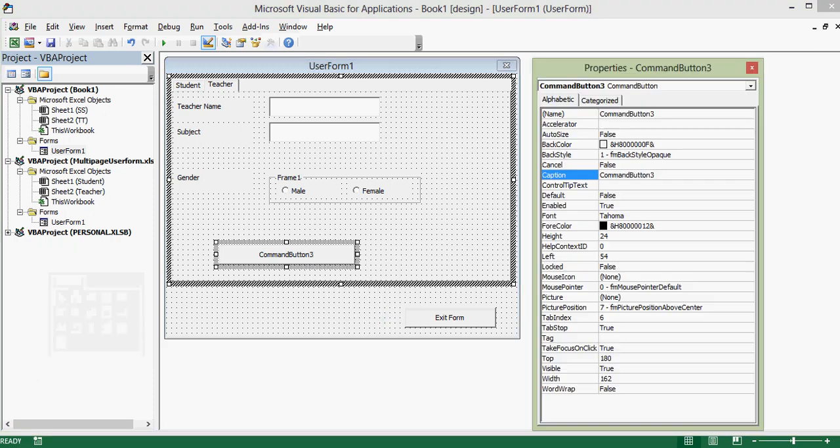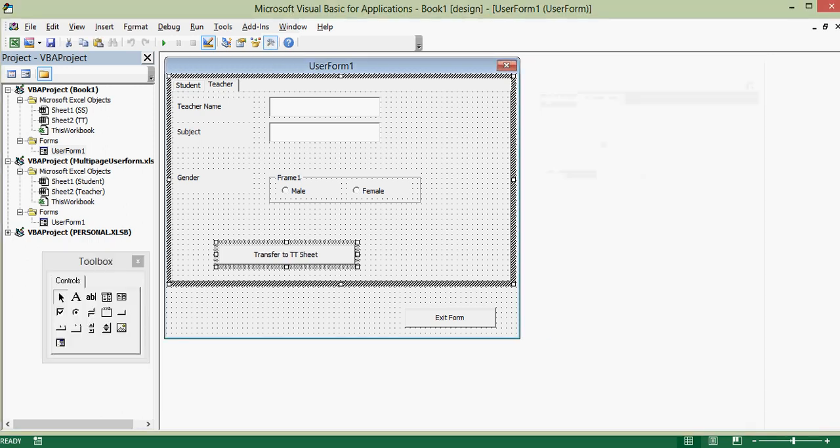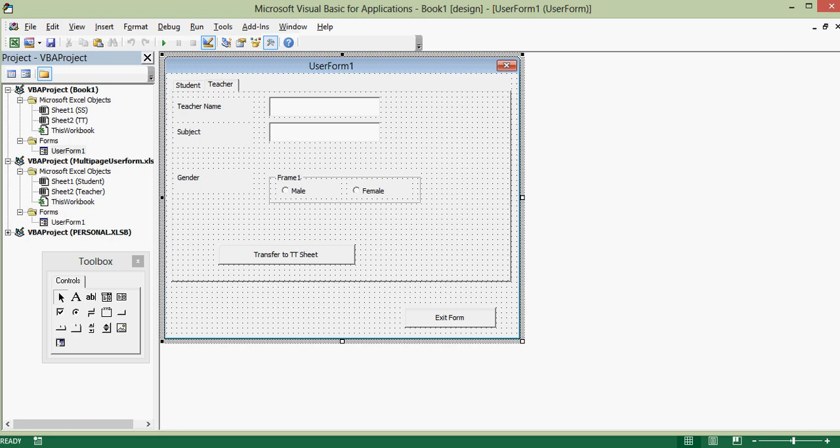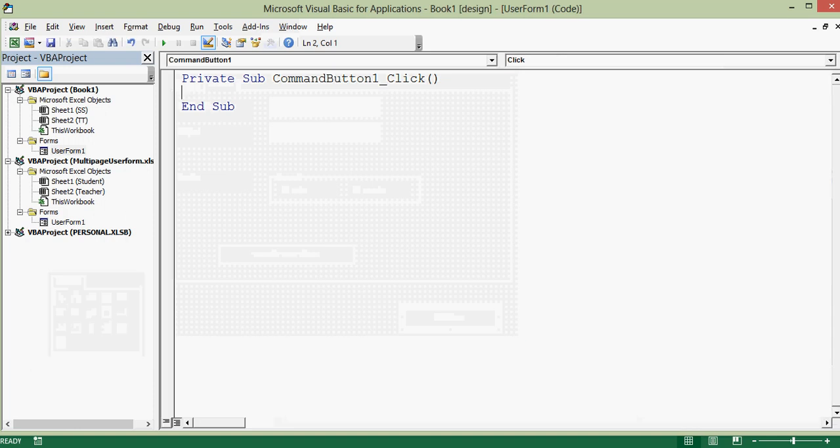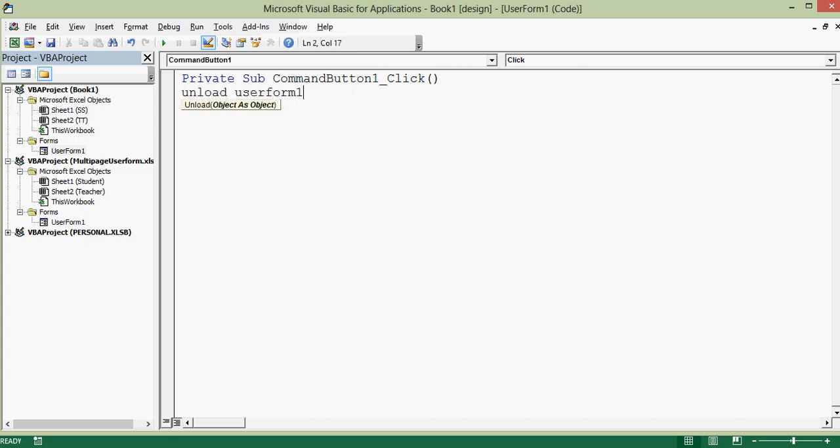Right click on the command button, go to properties and change the caption to transfer to TT sheet. So we are done with the designing part. Let me double click on this exit form button so that I can write code to unload or close the user form, that is Unload UserForm1. UserForm1 is the name of the user form.